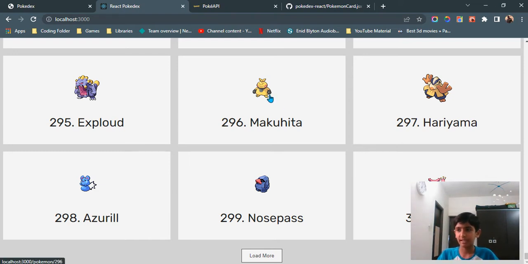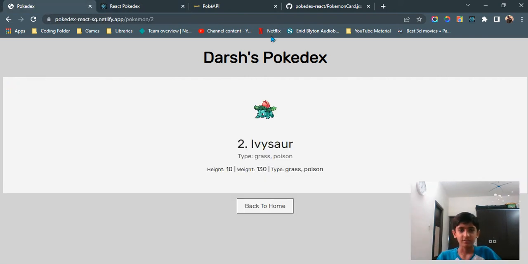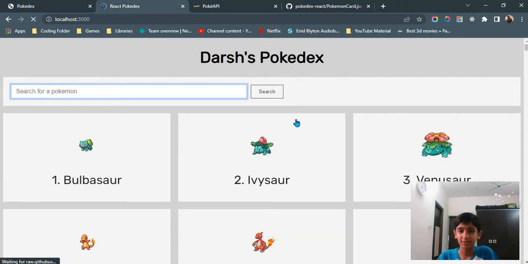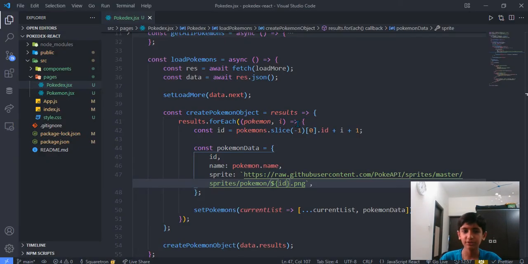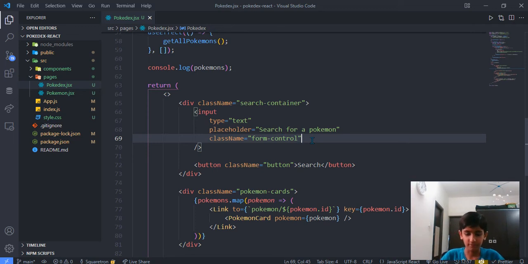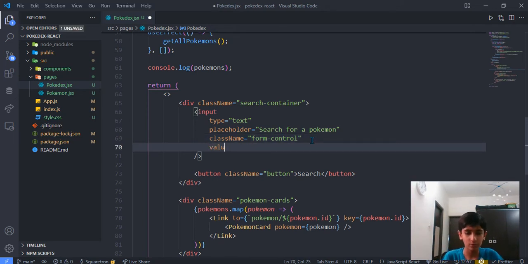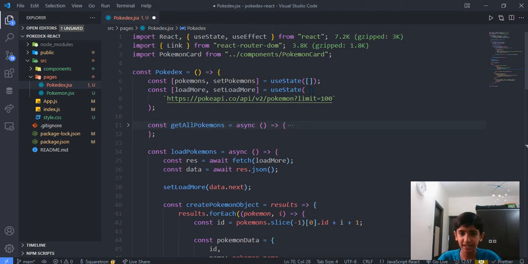Now that is also done, we just got to create the search functionality. If you consider that, now you can see the resemblance between the two. And now we'll work on the search. So for the search, first we got to change this to value. Oh, we didn't set it yet. We need to create another piece of state.